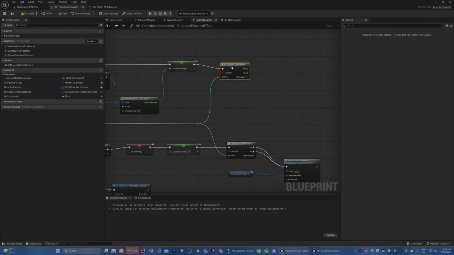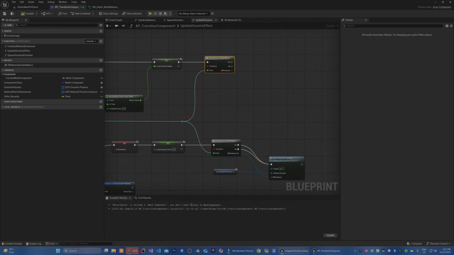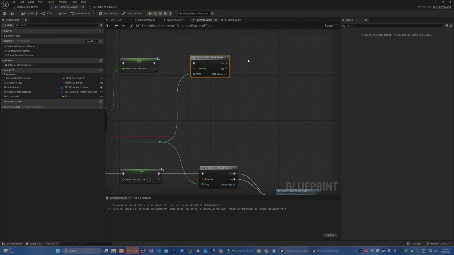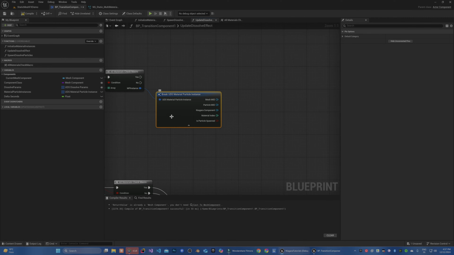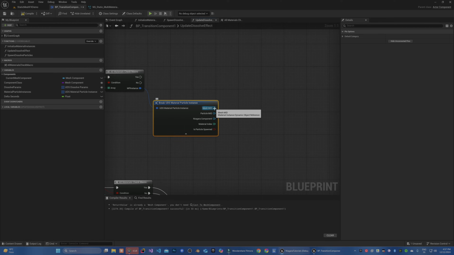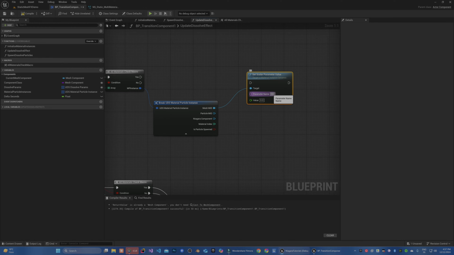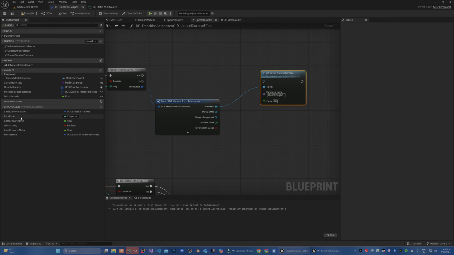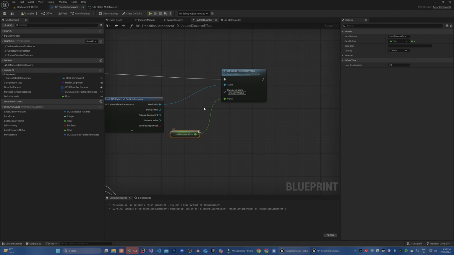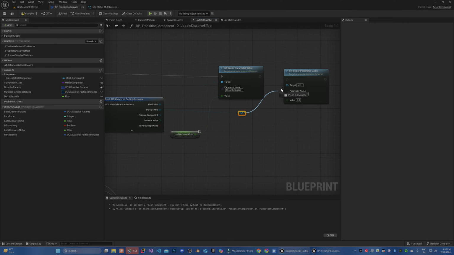I'm already using this to spawn the dissolve particles, and here I need to set the dissolve alpha variable of the respective materials. So let's break down the MP instance. Here I will first set the scalar parameter value of the material dynamic instance. The parameter name is dissolve alpha, and the value is going to be the dissolve alpha value we calculated earlier. And I will do the same for the particle material instance dynamic.